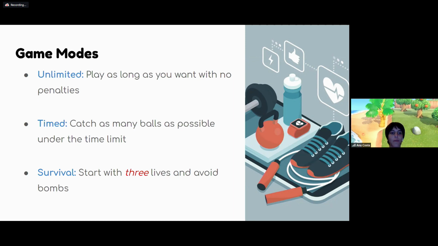So there are 3 game modes. The first one is unlimited. You just get to play and grab balls, and it counts how many balls you caught. And you get to play without penalties for as long as you want. But if you want a little bit more challenge, then we have time mode.